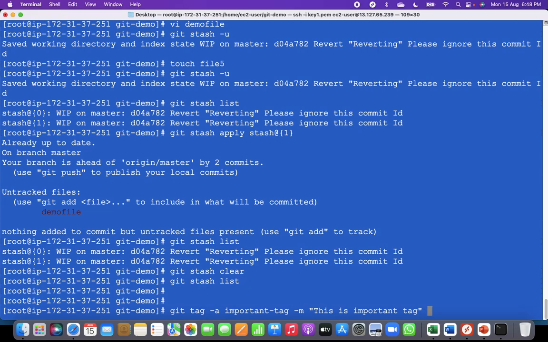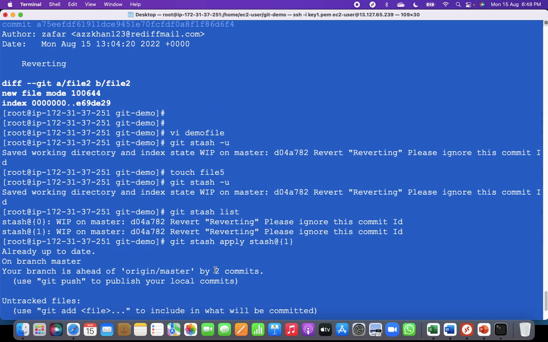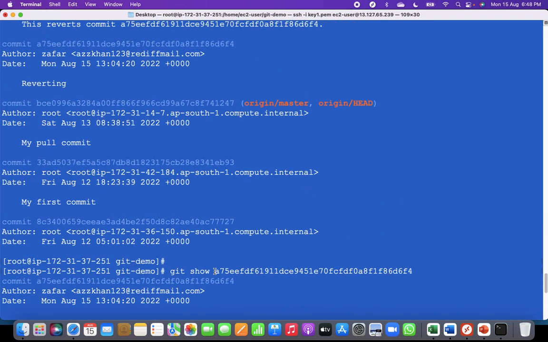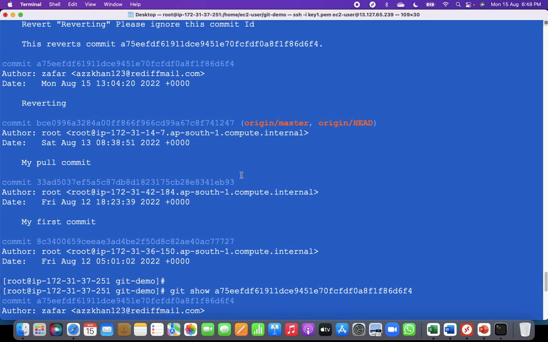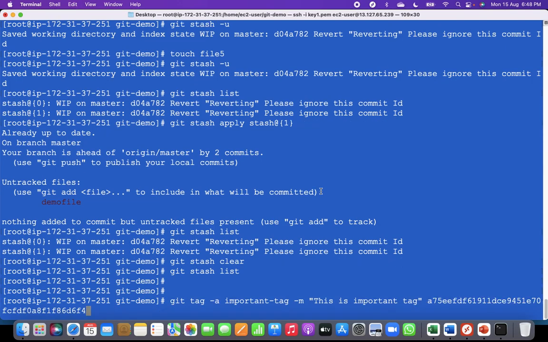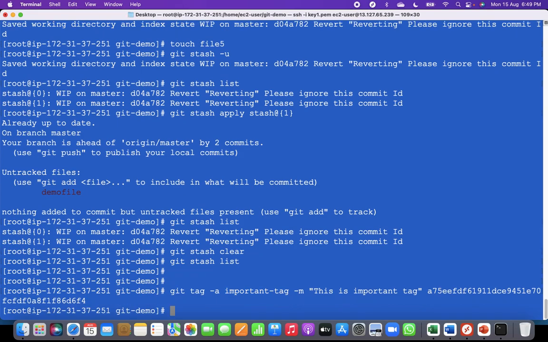Okay, so commit ID, how will you get it? Which one you want to identify, which one you want to put it? So the reverting one, the one which I have reverted. So I am putting this one. This is my important one because I have reverted back. So let's put the commit ID. So this is the overall syntax: git tag -a, and then the tag name. Tag name you can put anything, it's up to you. Then -m, and then some message, and then commit ID. So it will tag it.